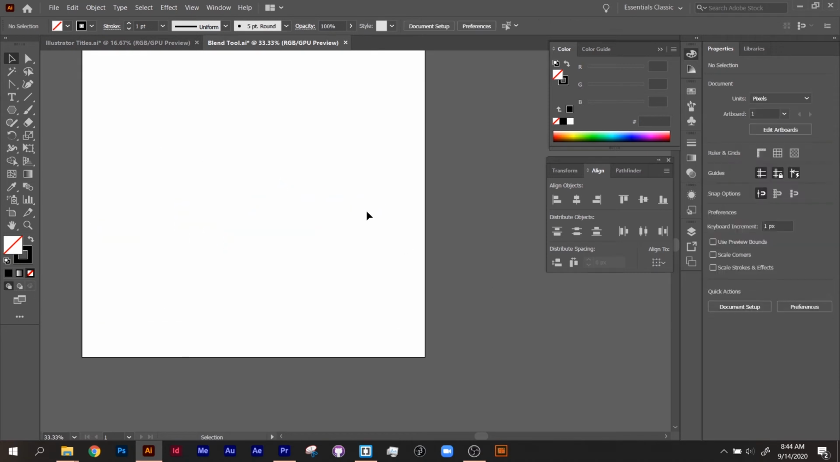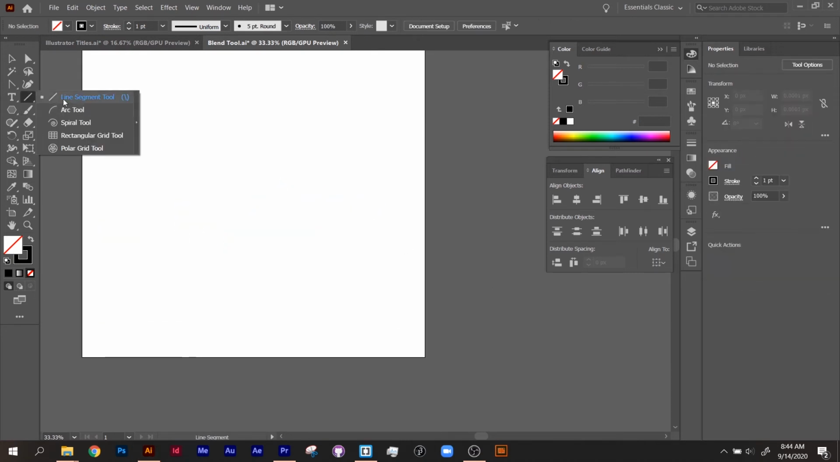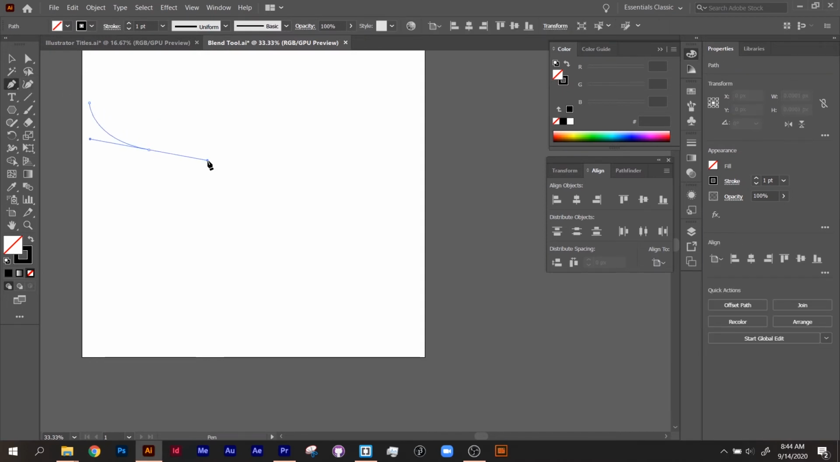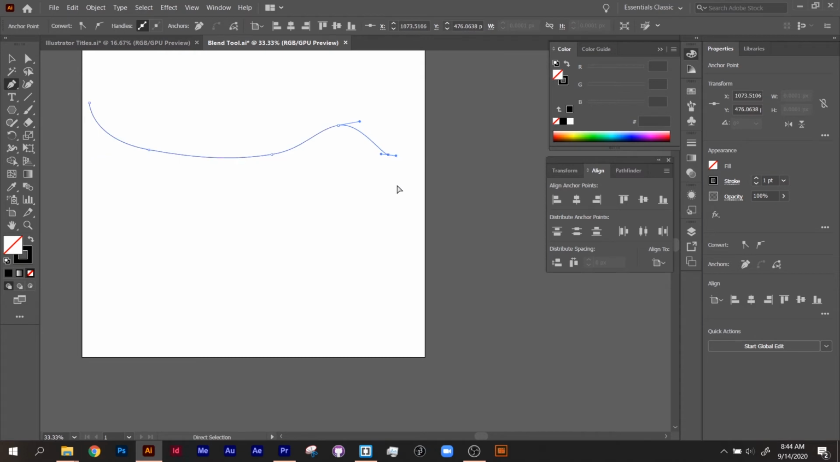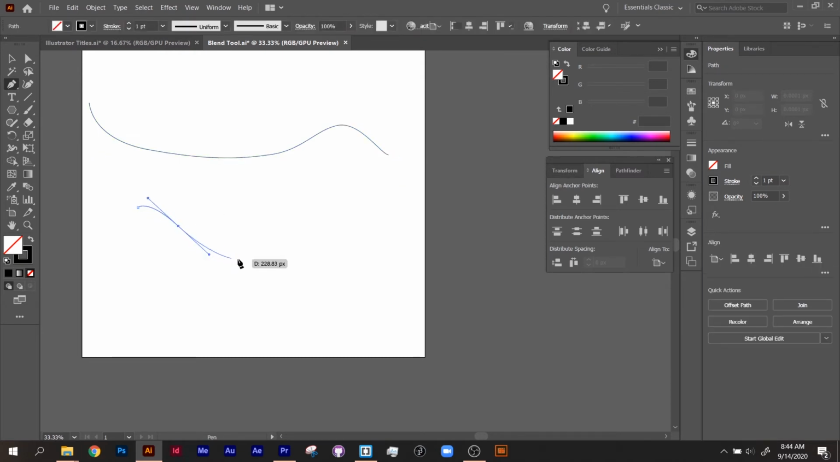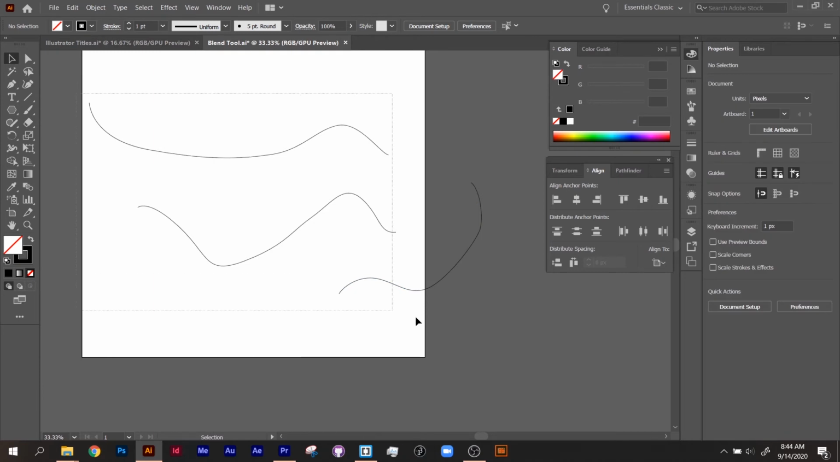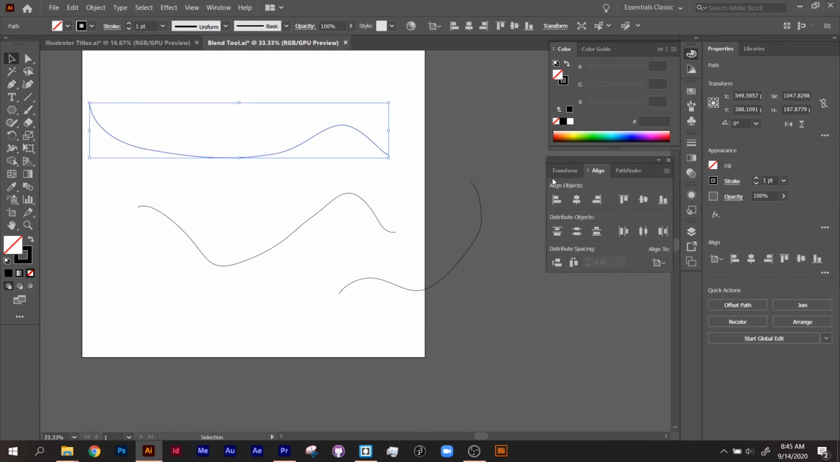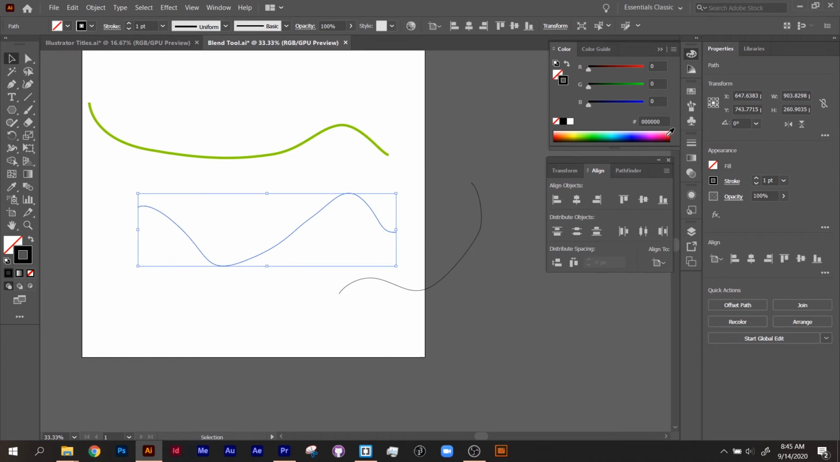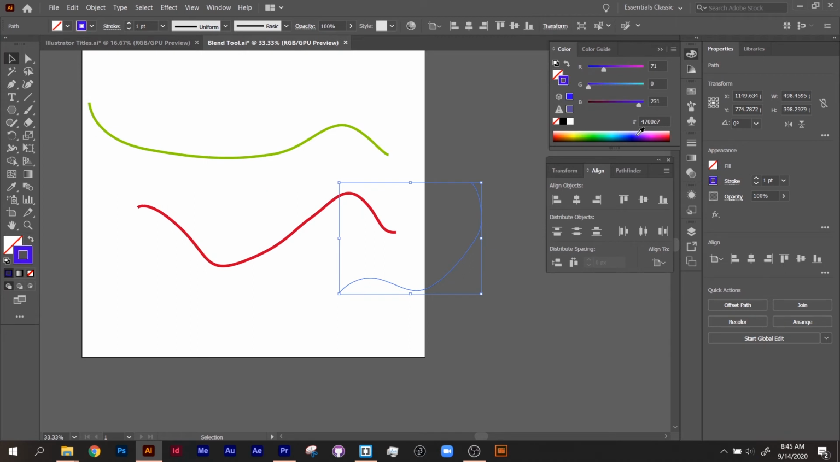The other cool way you can use this is, say I have a line. Let's actually just use my pen tool for this. I'm going to make one, make another one over here, and make another one over here. It also interpolates between color as well. So if this path is yellow or green, increase this a little bit. This path is red, and this path is blue.